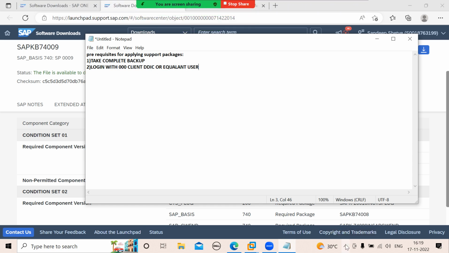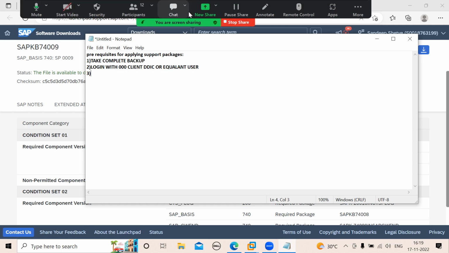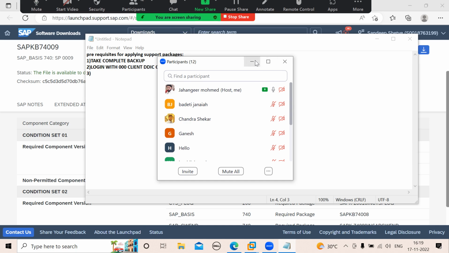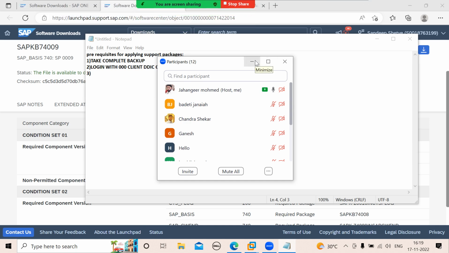The second one, login with the 000 client and DDIC or equivalent user. Why login with the 000 client? Anyone? It is a must client. So what? The valid reason should be.